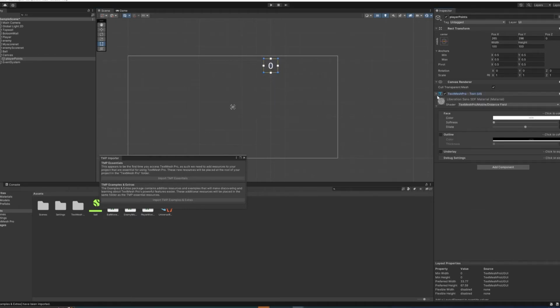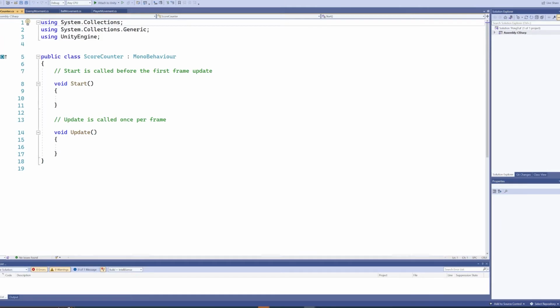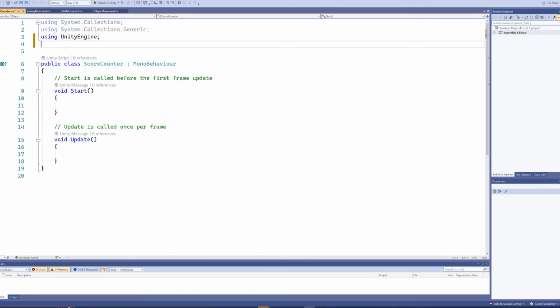I'm not too interested in making it look good at the moment. We're just going to add a component and call this score counter. You know the basic idea by now. Double click the score counter. And we're actually going to be adding something to the top of this using list.